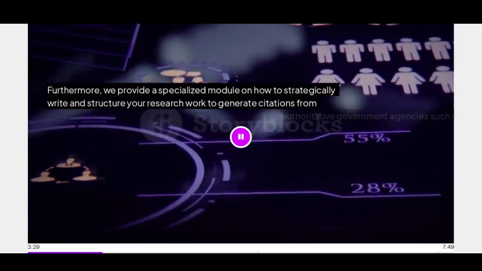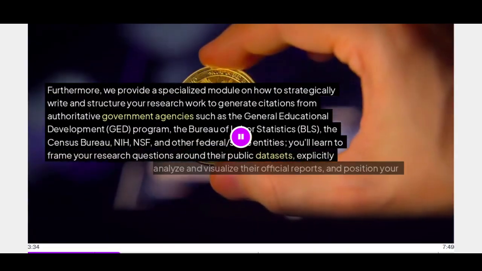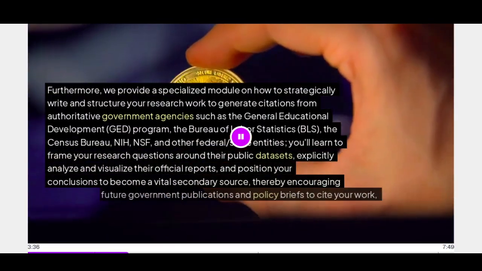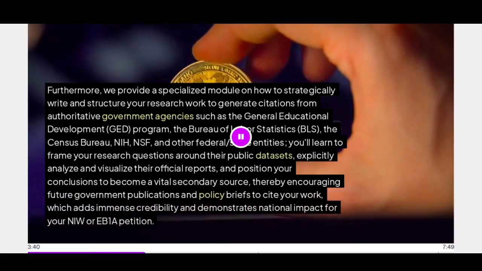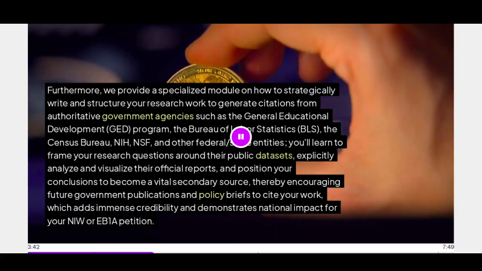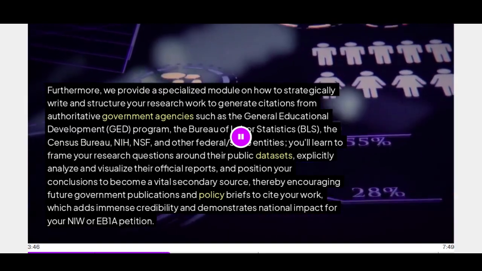Furthermore, we provide a specialized module on how to strategically write and structure your research work to generate citations from authoritative government agencies such as the General Educational Development (GED) program, the Bureau of Labor Statistics (BLS), the Census Bureau, NIH, NSF, and other federal and state entities.